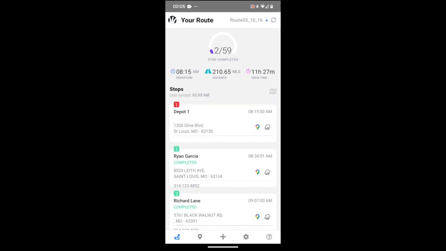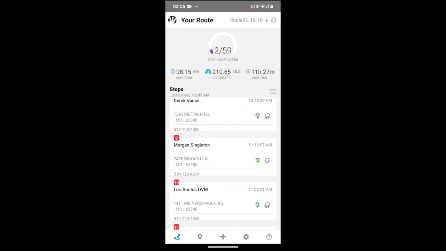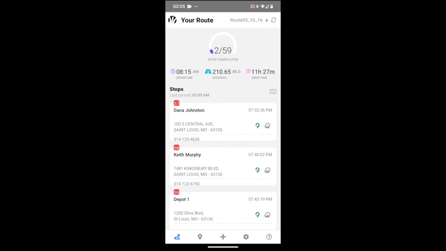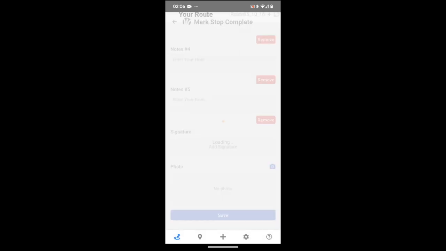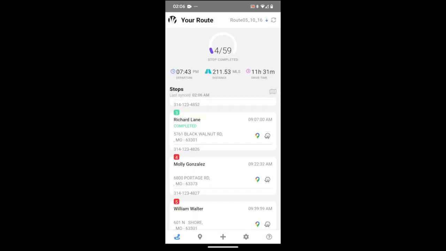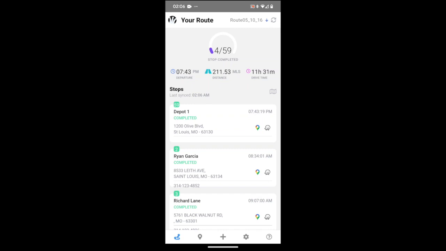And I always leave this first stop incomplete because typically it's a round trip. And then if I mark this last stop as complete, it's going to also mark the first stop as complete. And then this where it says 4 out of 59 at the top, that little circle will load fully, and you can see that the route is completely done.